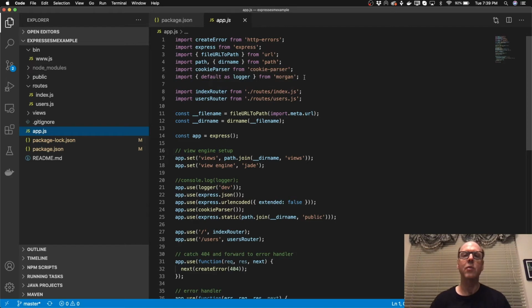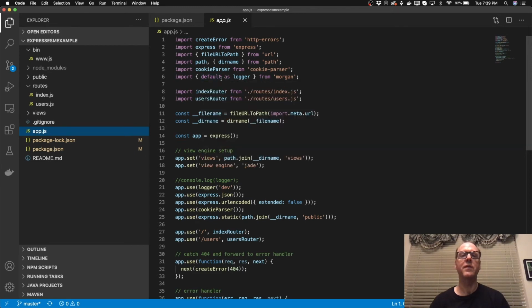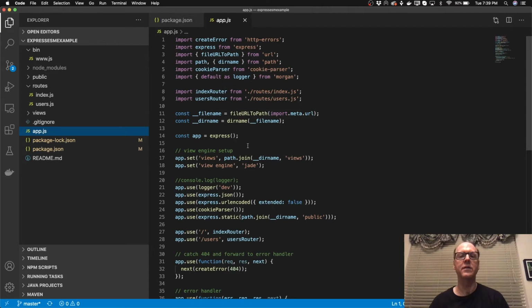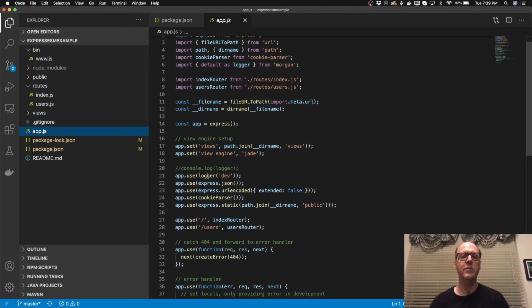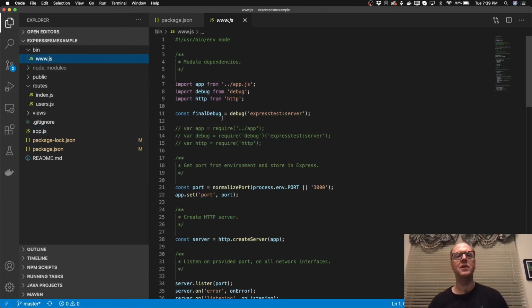If you look at the Morgan logger here, what I'm actually doing is importing this in as the default, and then I'm specifying as logger, so I can continue using logger as the function name. And if you look down here, I'm still using that. The other thing you'll notice here is that I changed the name of the www file to www.js. And that's mainly because that makes it easier for Node to be able to detect what the actual file is.